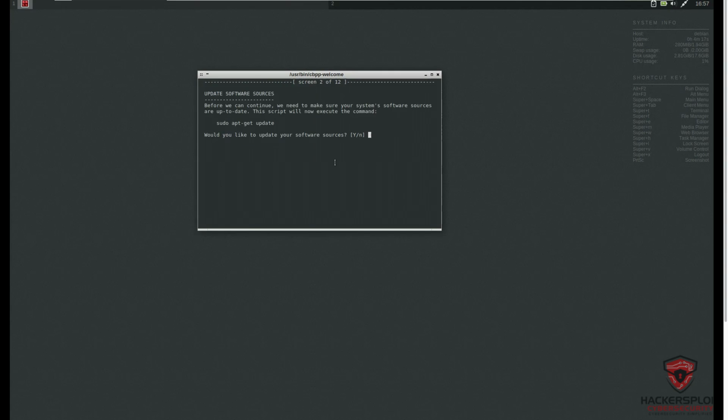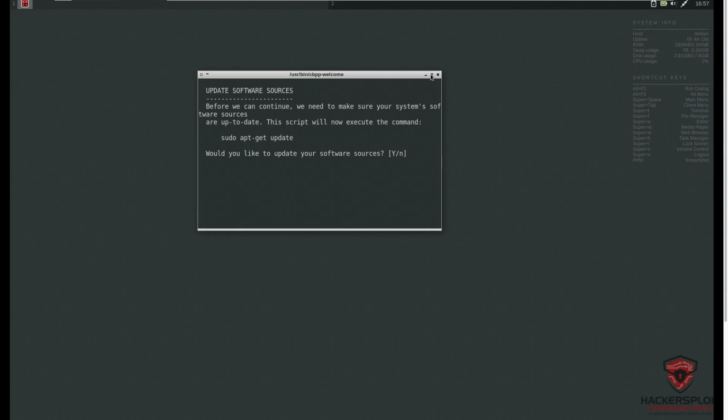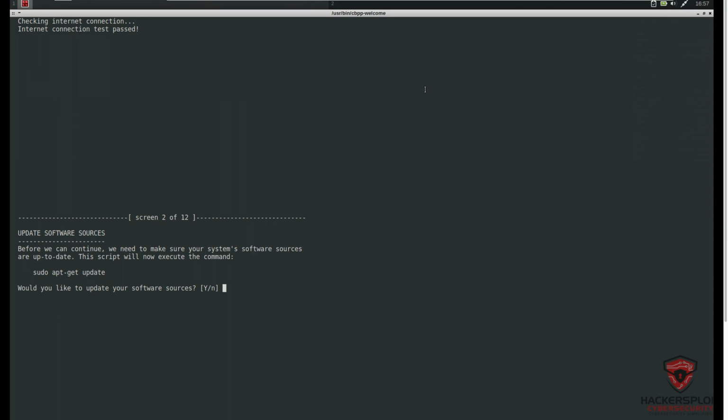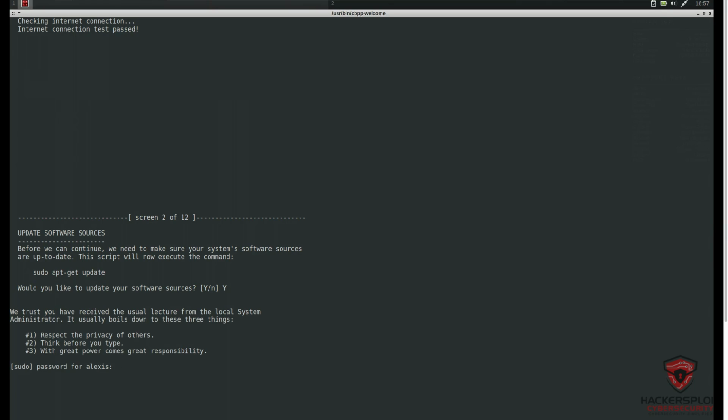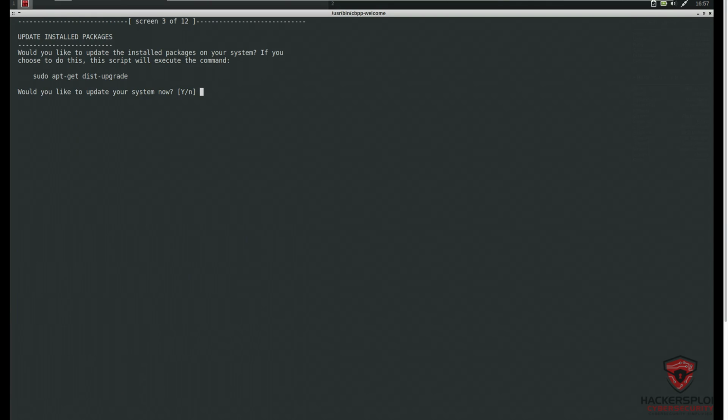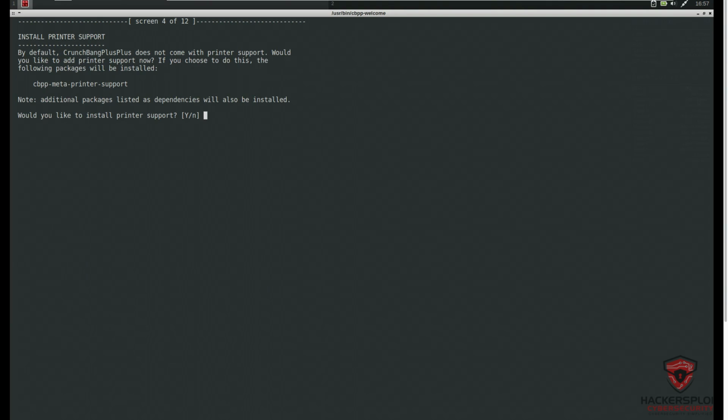That is enter, and let me increase the font size here so that we can see what's going on exactly. It's going to ask me whether we want to update our software sources. So I'm just going to say yes, we want to do that. I'm going to enter the password here, and it's been a while since this was released, so it is going to take a while. So again, I'm not going to update my packages, or rather upgrade my packages. So I'll just hit no for now.